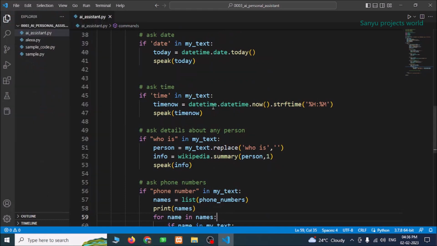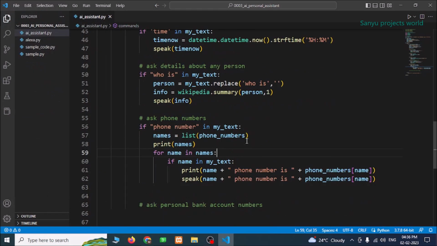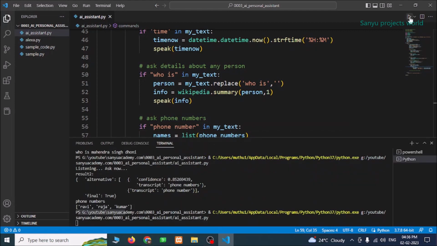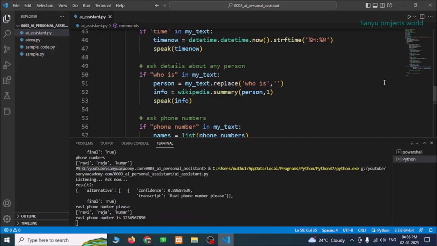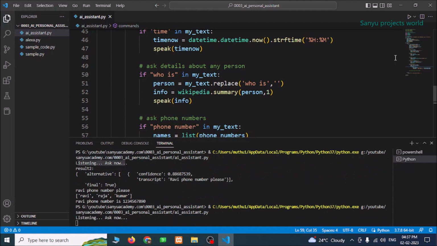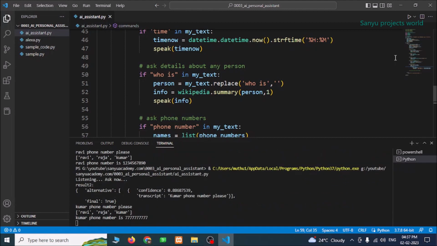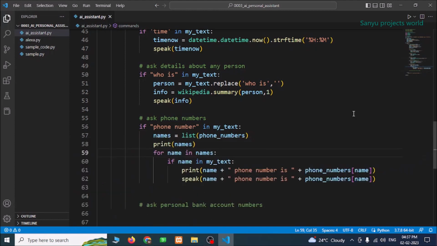File, save. We are asking to speak Ravi's phone number. Ravi phone number please. Ravi phone number is 123-456-7890. Again I am running. Kumar phone number please. Kumar phone number is 777-777-7777. So like this we can get the phone numbers.